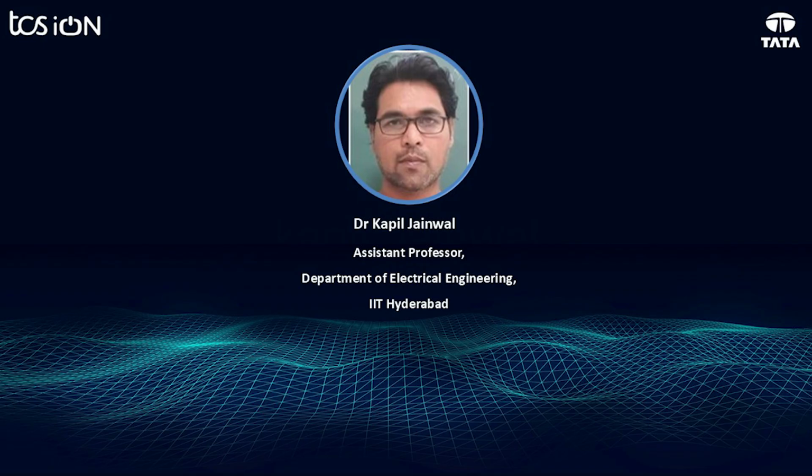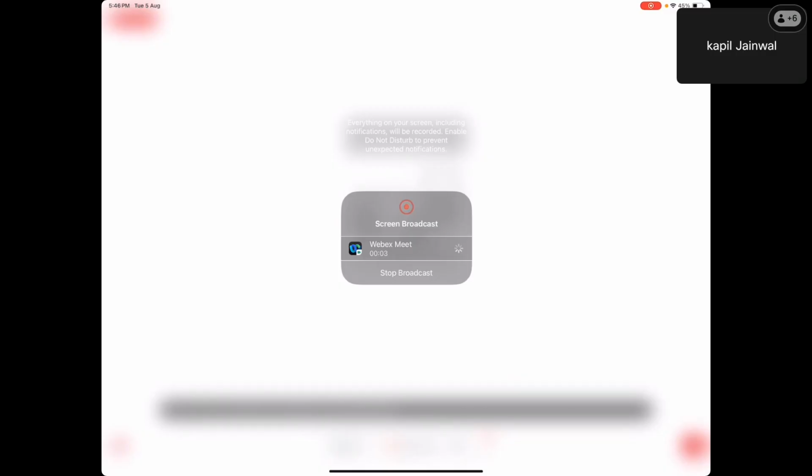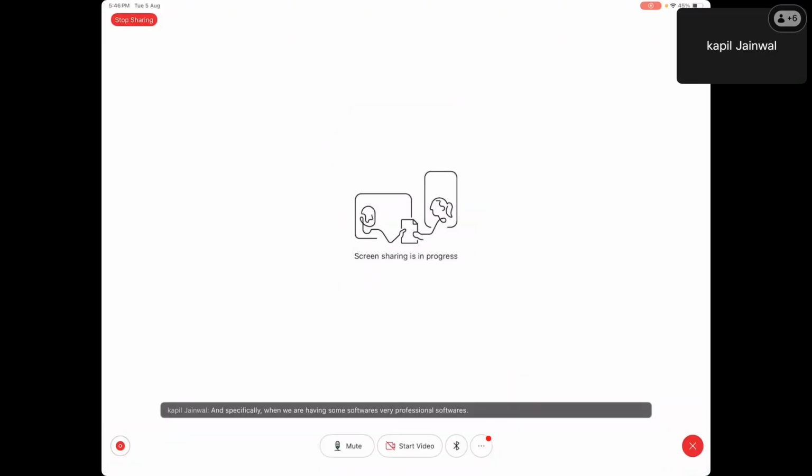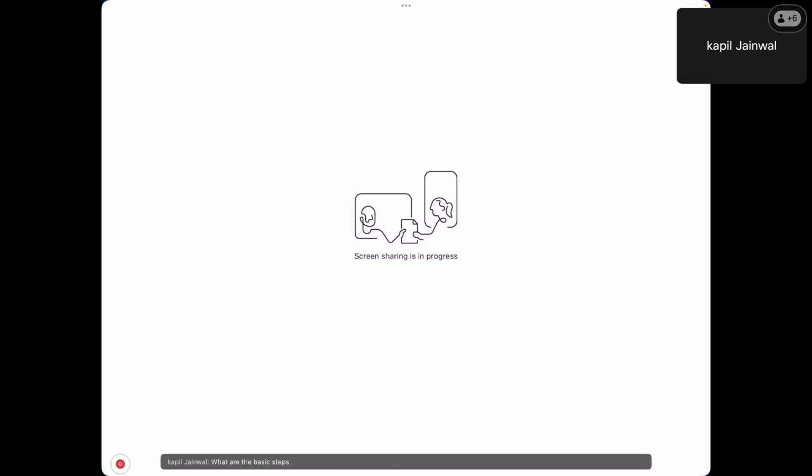I would like to share my screen and start with the very basics of how to design it. What are the basic steps of analog IC design, and specifically, when we are using very professional software, what are the basic steps? So my screen is visible to you?